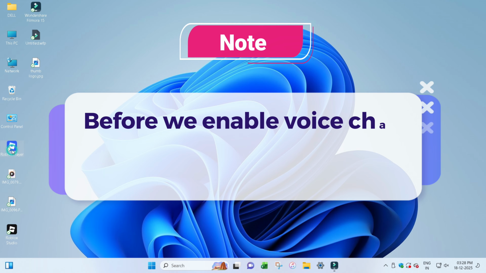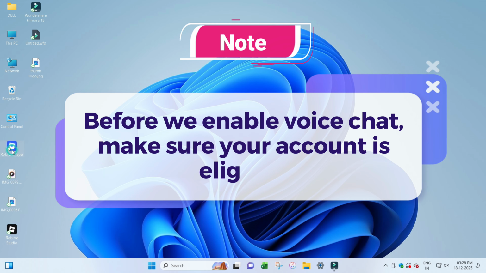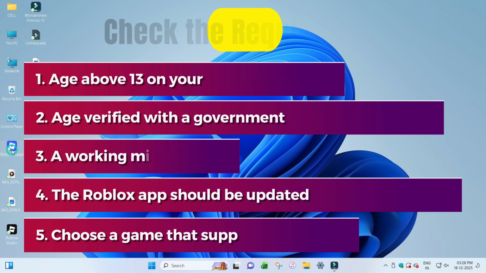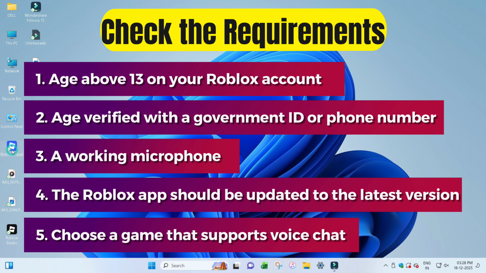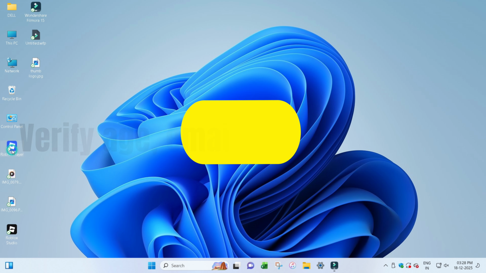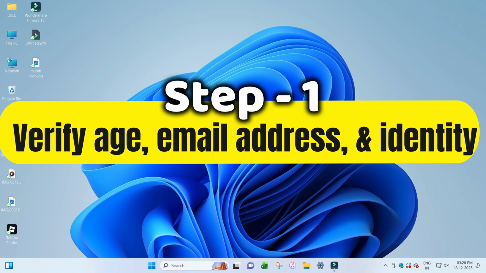Before we enable voice chat, make sure your account is eligible. For that, let's check the requirements displayed on the video screen. Now, let's see the step-by-step process. First, verify your age, email address, and identity.